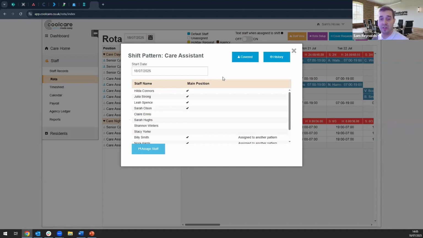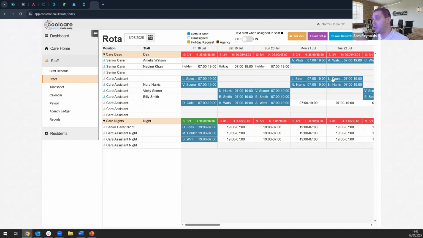It'll be a list of all your staff that are able to do it. In this case, it's care assistants I've chosen for the position, so this is a list of all my care assistants in my home. Specifically, it will be anyone with contracted hours. Bank staff you can't put on a full row as a shift pattern, but anyone with contracted hours on the staff record, you can choose on here. You just pick the person you want, click on them or highlight them in blue, and then press the assign staff button down the bottom to save it. And that will then assign them onto those shifts.